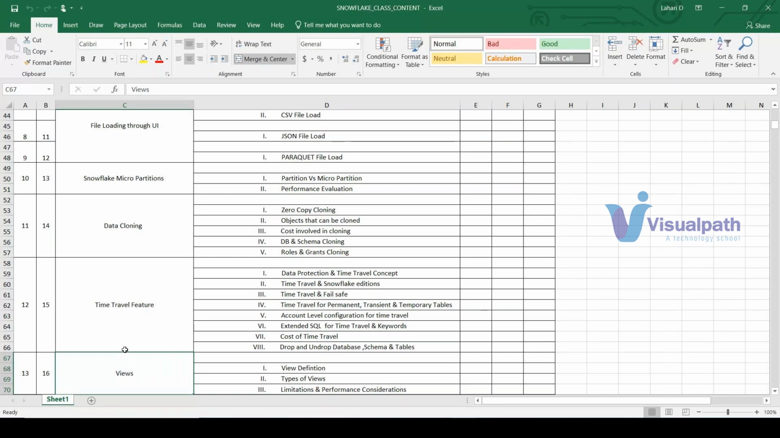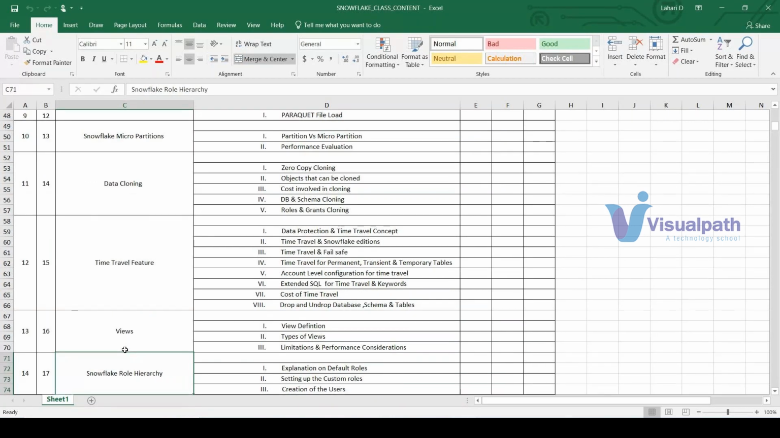And role hierarchy. As I mentioned, whoever learns Snowflake needs to handle the DBA activities also. So in the role hierarchy concept, we cover creating users. Whoever comes into your organization newly, we need to create a user account, right? So how to create a user, how to create a role, how to assign a role, and what object privileges are available. We will see each and everything in detail in the Snowflake role hierarchy concept.